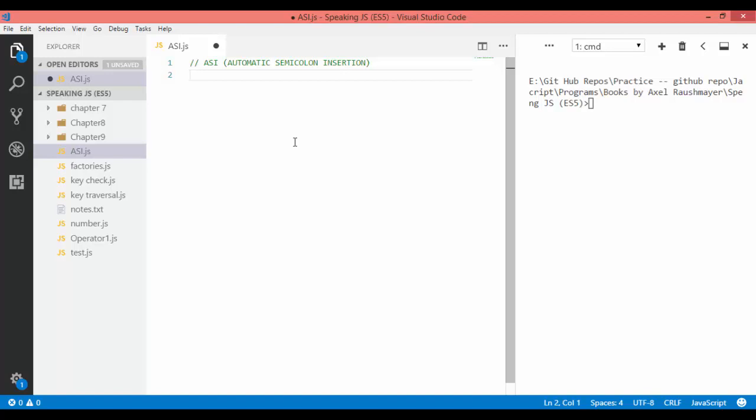In simple sense, we can say ASI inserts semicolons in either of the two situations. The first one, when there is a line separator, let's say new line, followed by any illegal token. And the second situation can be end of the block or file. So let's see the first one.